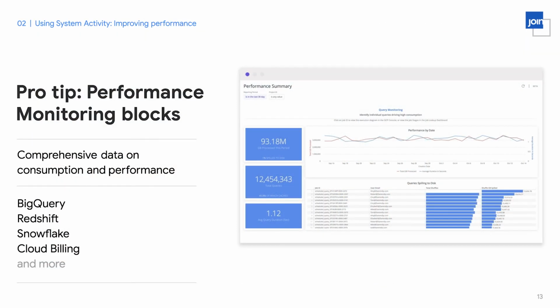For closing this section, here goes a tip for you. If you're utilizing a dialect such as BigQuery, Redshift, or Snowflake, a way to extend your system activity analytics is by working with some of the Looker blocks we have for these dialects. Looker blocks are pre-built pieces of code that you can leverage to accelerate your analytics.